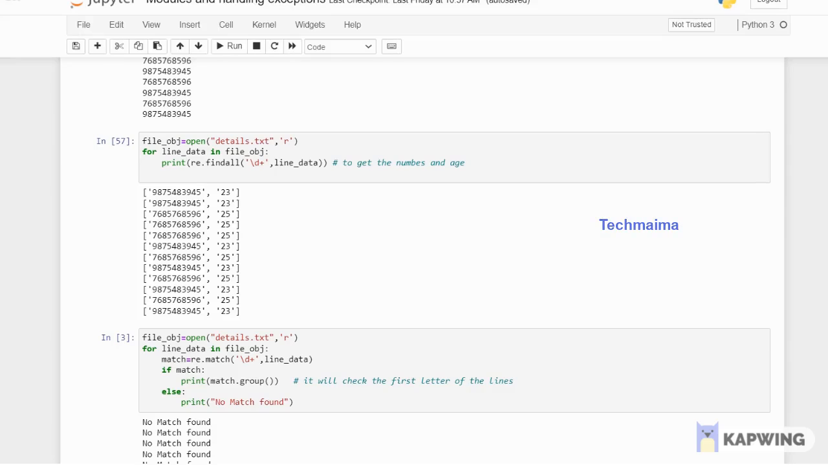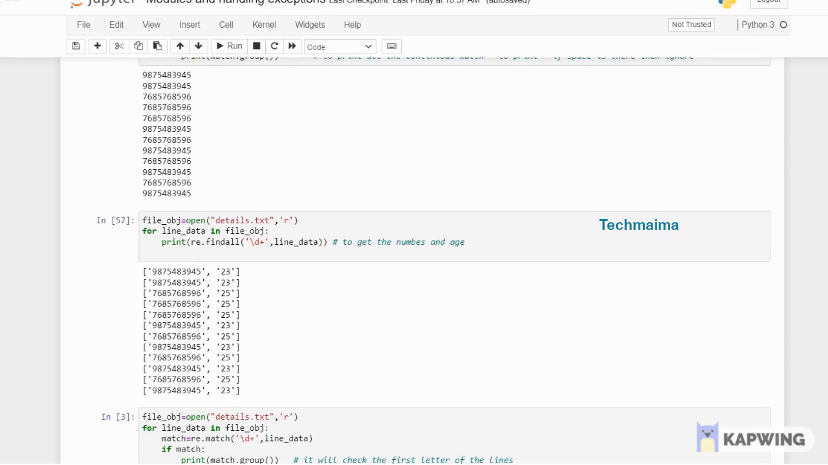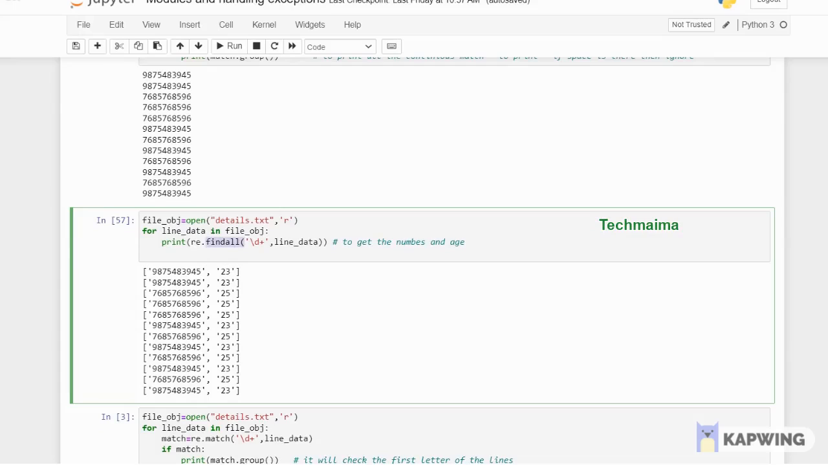In this situation, the process is very simple. Instead of using search, you have to use the findall function. Regular expression dot findall. When you use findall, it will get all the numbers in a list format. This is a list, right? So in list format, you will get the contact number, age, contact number, age, contact number, age.